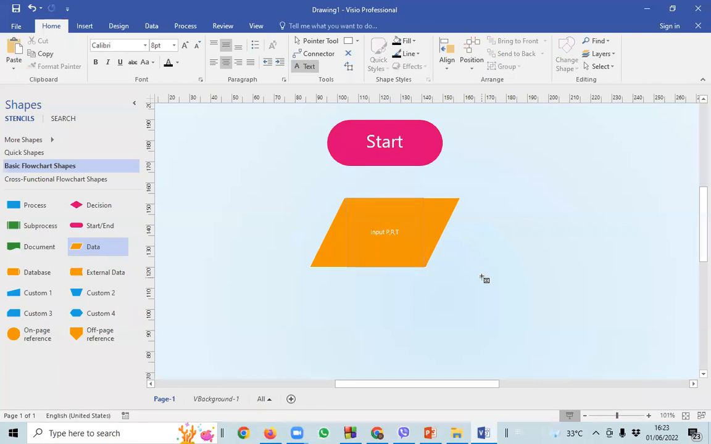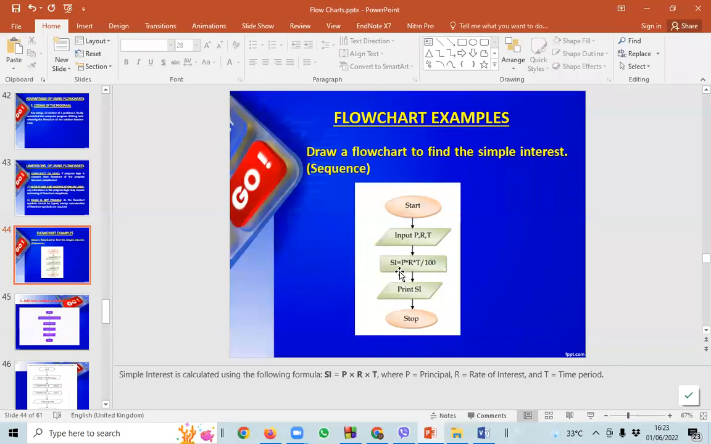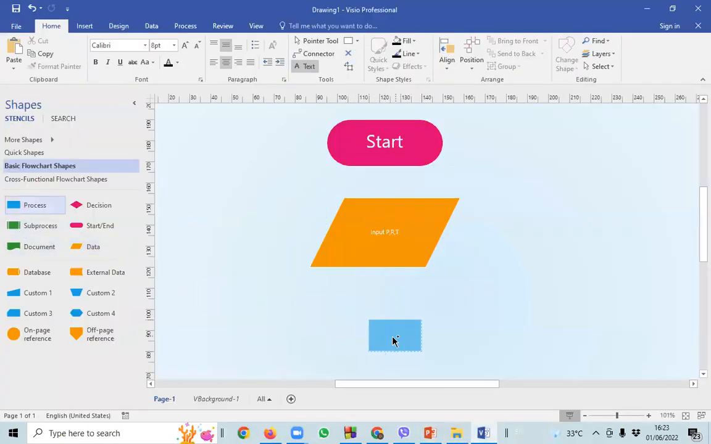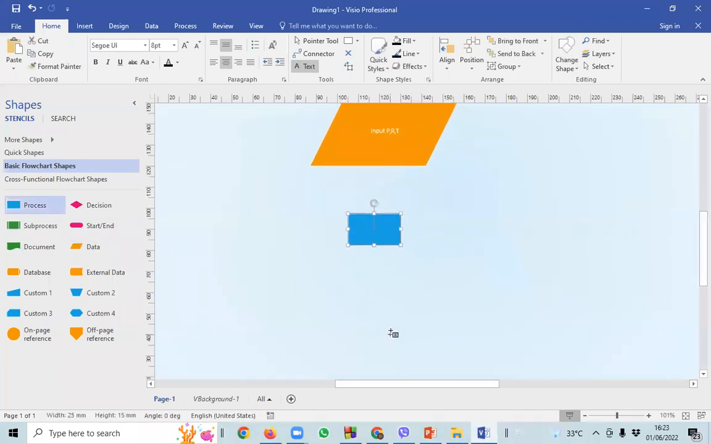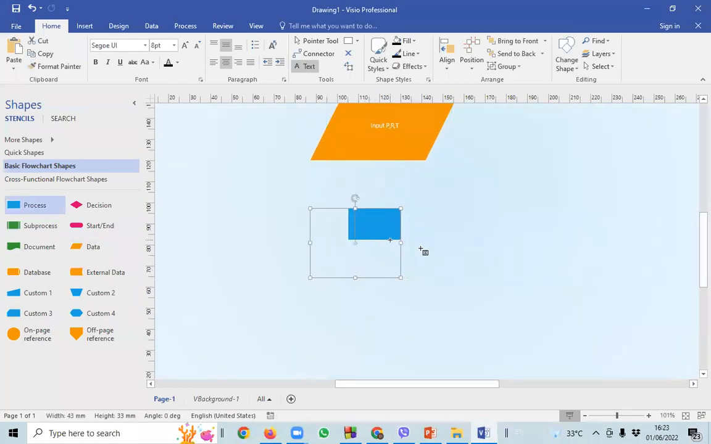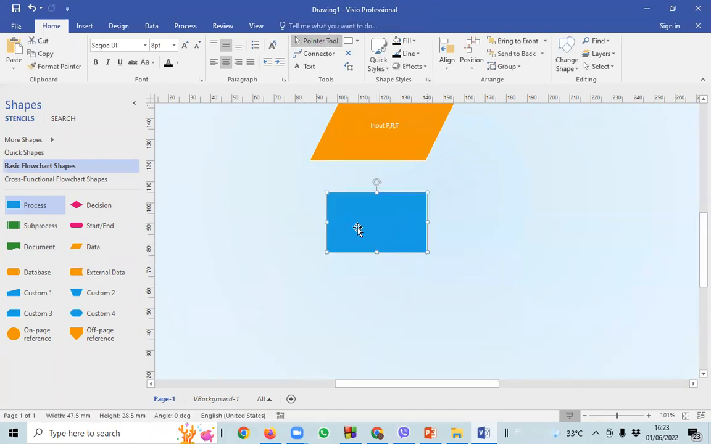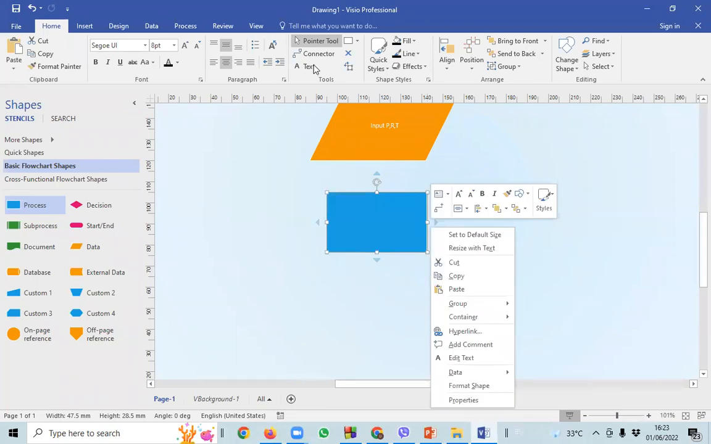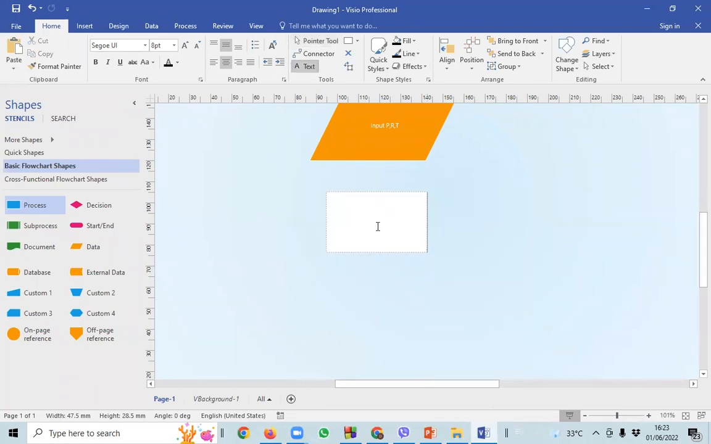PRT, okay. So another issue is the process symbol. So this is the process. Sorry, I need to click this one. Okay, we can add text. I need to increase the font. I will increase the font together after all the text.